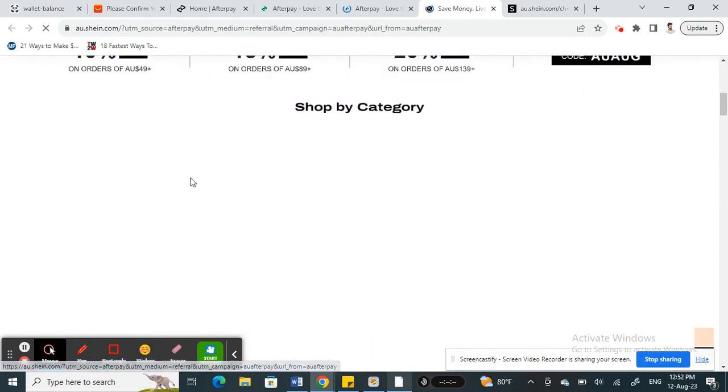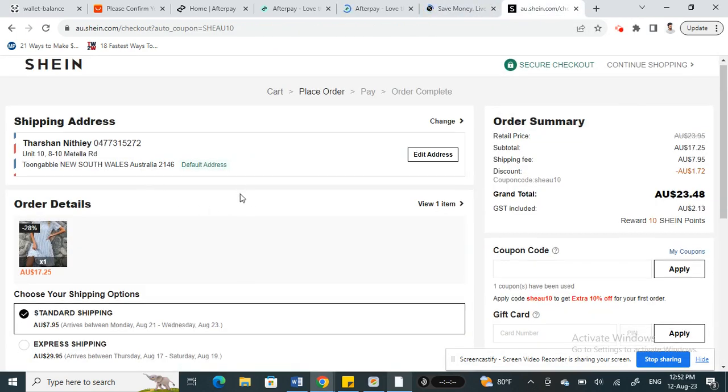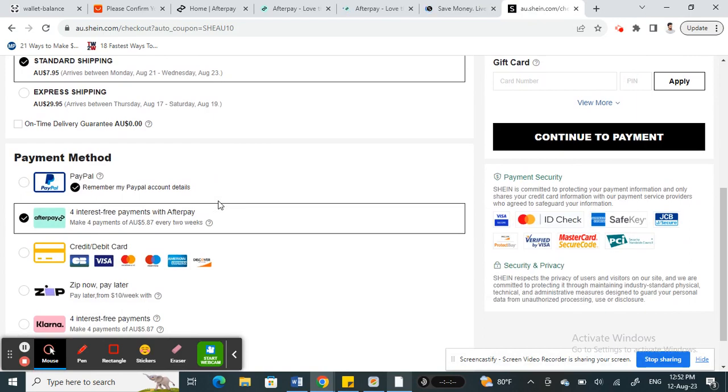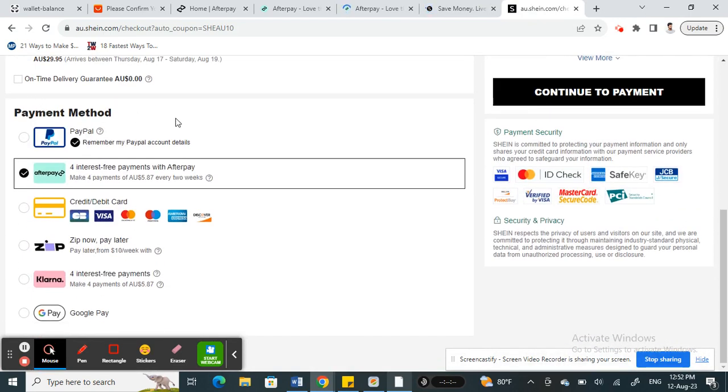So just choose any item that you wish to purchase and then add it to your cart, and then just proceed with the checkout till you reach this section here, the payment method. So get everything done and then come to this option here, under payment method. All you have to do now is just click on Afterpay and then hit continue to payment and then complete your payment using Afterpay.